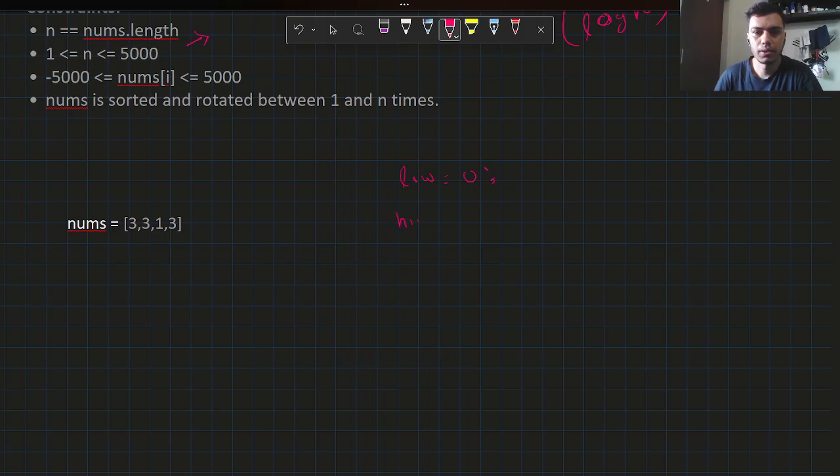Then we find the higher value of our array, which is equal to nums.size() - 1. Why -1? The size is 5, like 0, 1, 2, 3, 4, but in indexing we can index 0, 1, 2, 3, 4, so the last index is one less than the size. That's why we subtract 1 to get the higher index.